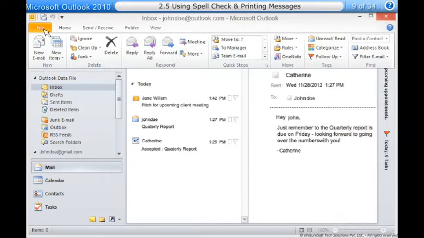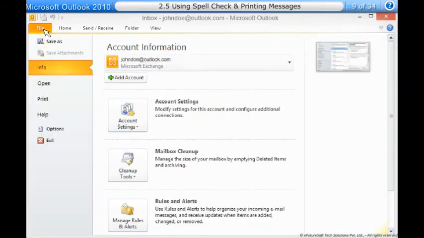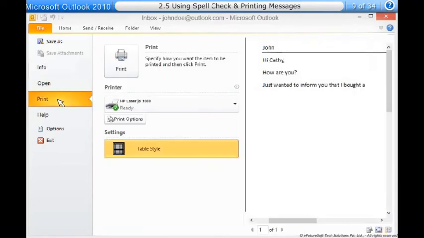1. Click the File tab on the ribbon. 2. Backstage View will appear. Locate and select Print. 3. The Print pane will appear. Choose your settings, then click Print.